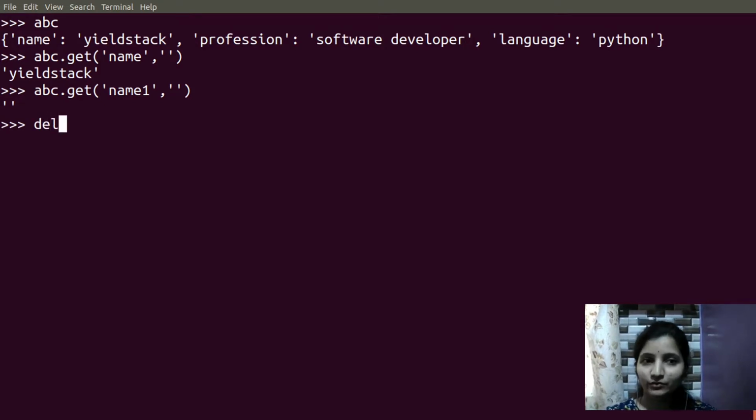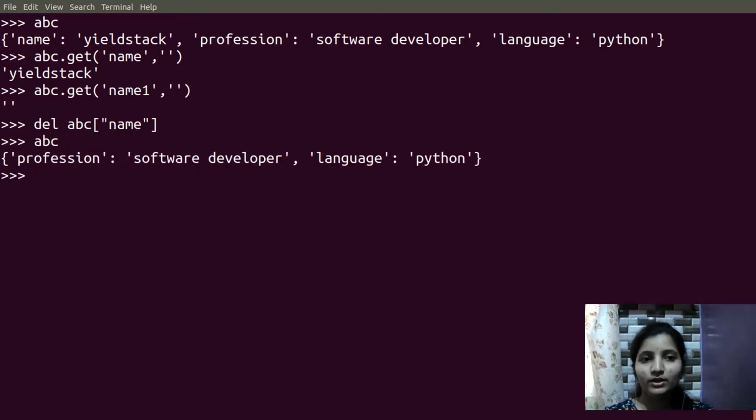Next we have the delete function to delete a particular key from the dictionary. For that we have del, then abc, and the name of the key we have to remove from the dictionary. If we see now, name has been deleted.